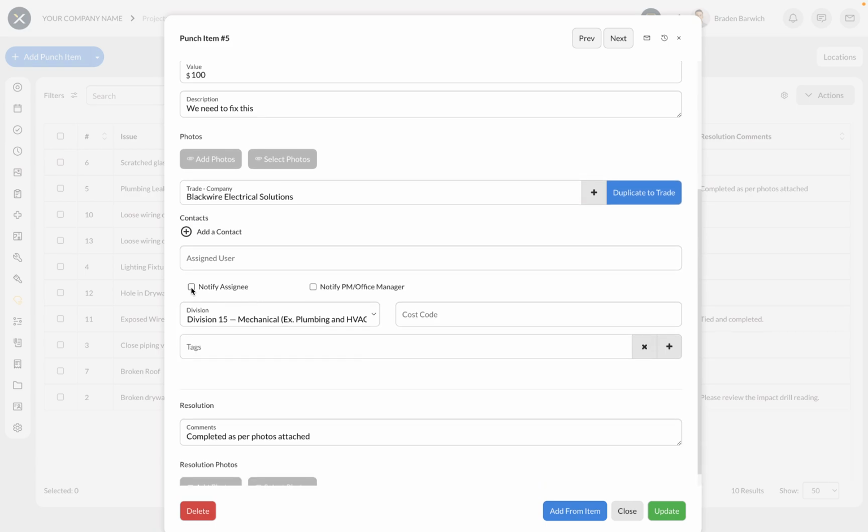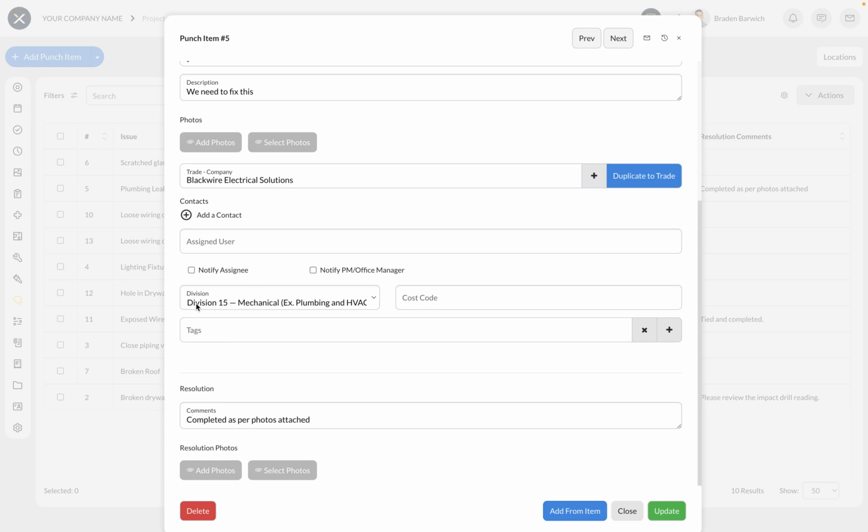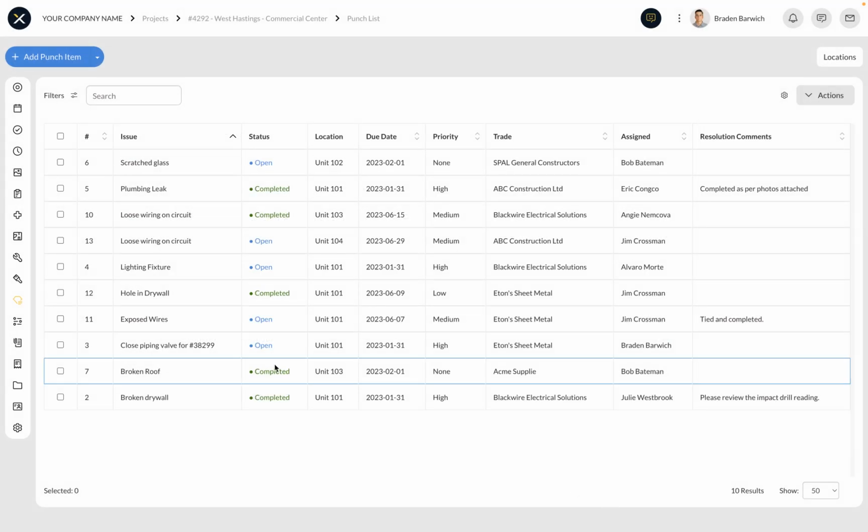You can also select whether you want to notify the assignees through an email, as well as notify any PMs or office managers within there as well. You can turn that on or off for each of the deficiencies. You also see further tagging of divisions, cost codes, and custom tagging if needed to further specify each of your deficiencies. The bottom here as well is an area where your assignees or subtrades can add resolution comments. So they can add comments in an open text field as well as attach photos to the individual deficiency item.